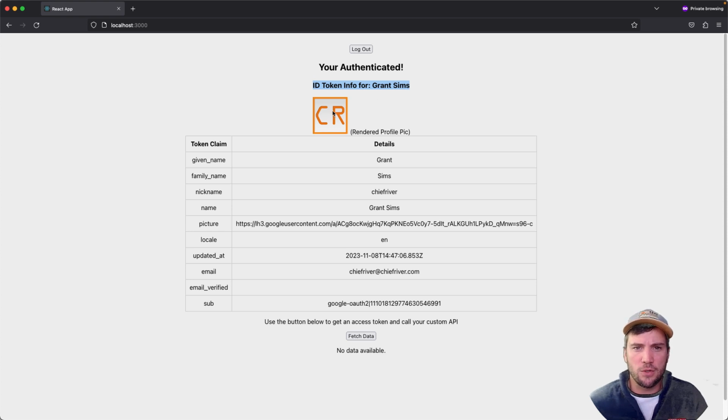So if you look here, you can see we pulled the image. This is the rendered image right here. This is what's provided in the ID token, a URL with your image for your Gmail, or I should say your Google profile. It also has the given name, your family name, nickname, etc. All this information is pulled from the ID token that was provided.